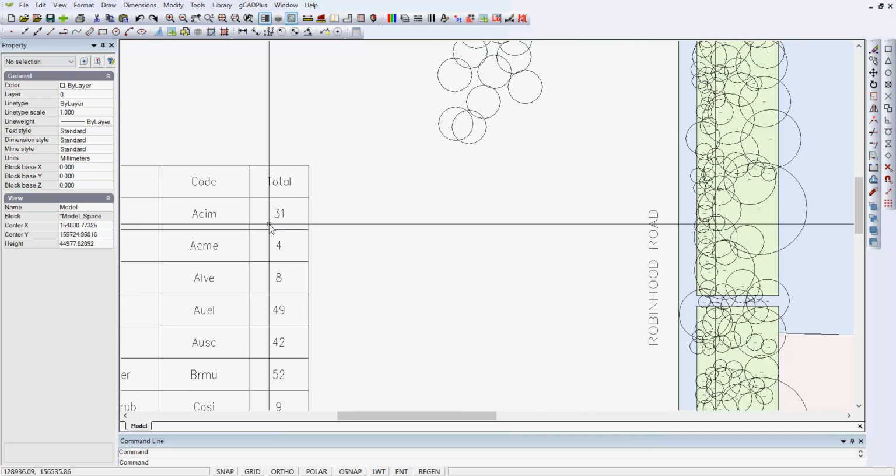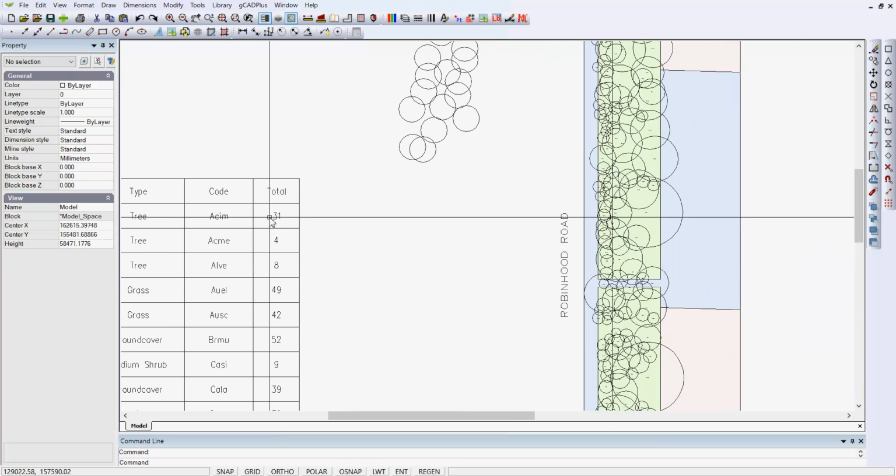We now have 31. So if you are faced with a drawing that has some problems with it, just experiment by grabbing everything in model space, throwing it into a new drawing and testing, and see if you avoid the problems that you're experiencing.